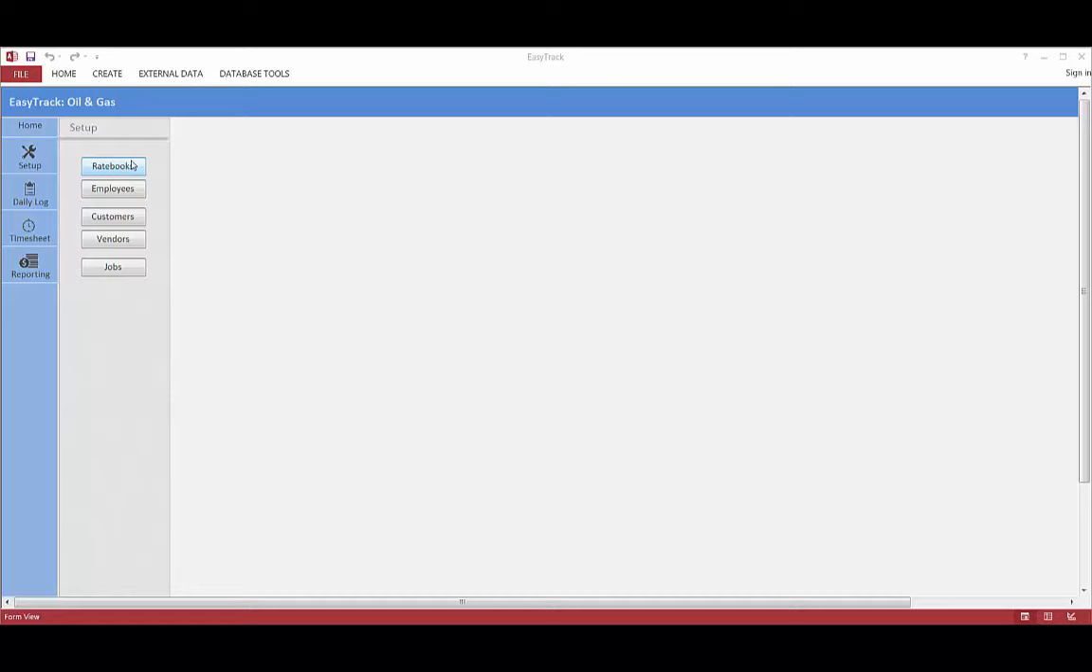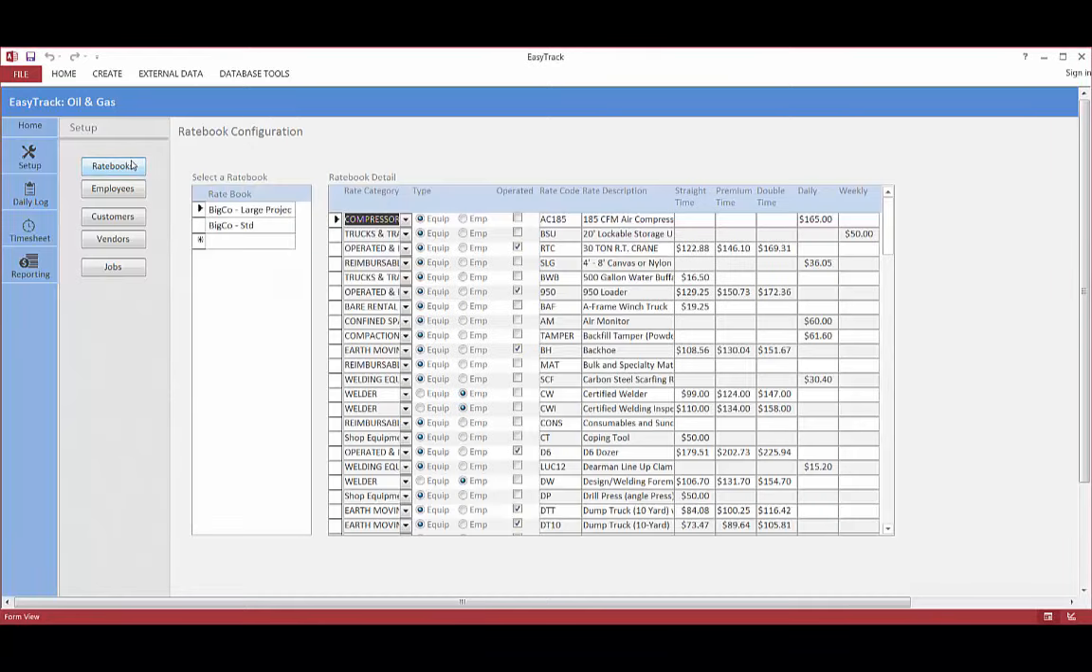Let's go to rate books first. Here's an example rate book for BigCo. BigCo is a customer, and they have two different rate books. One is their large project rate book that they've negotiated with you on large projects, and the other is their standard rate book, which is used for smaller projects. Any particular customer can have as many or as few rate books as they need.